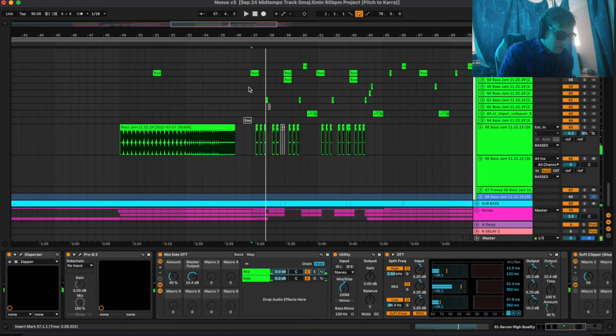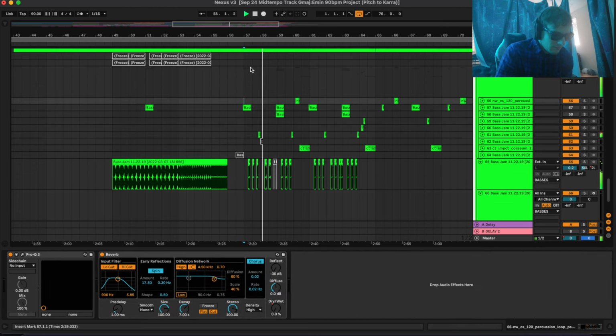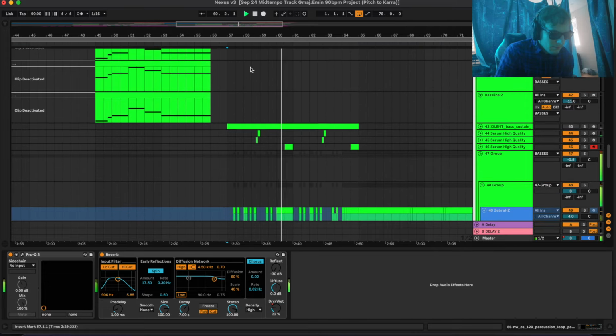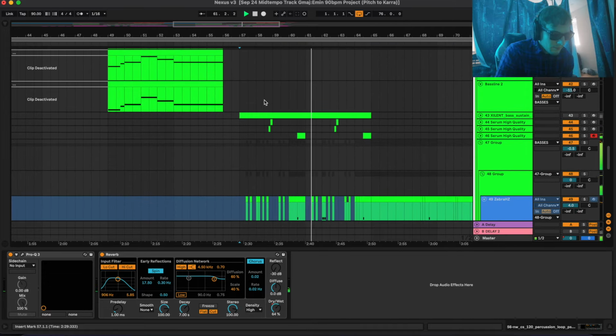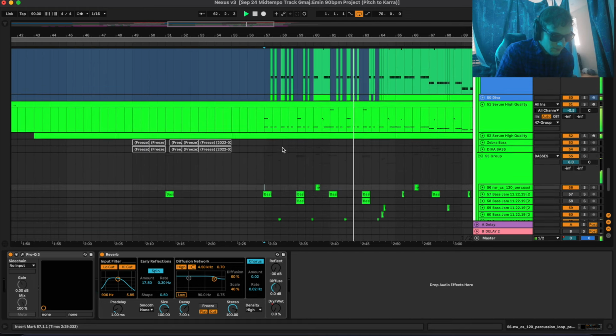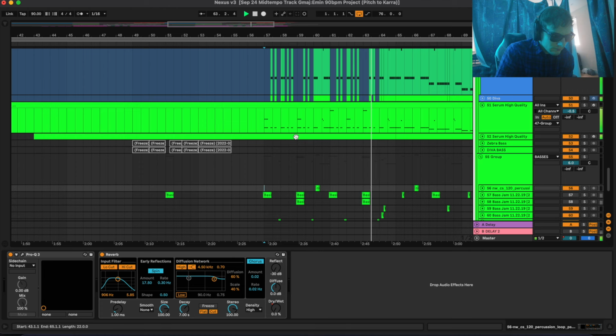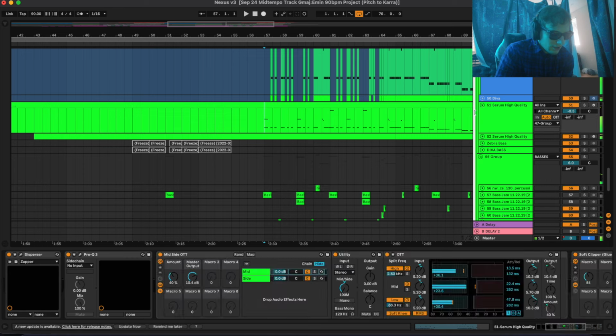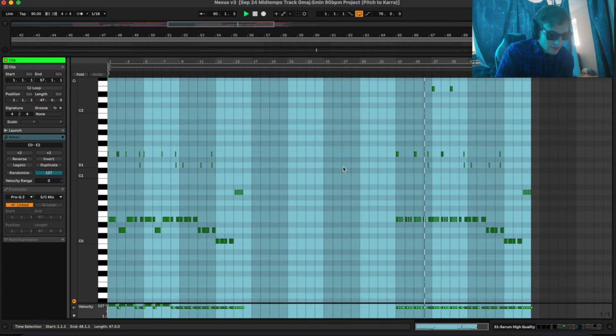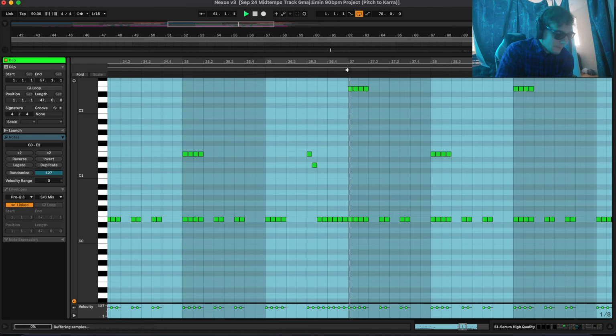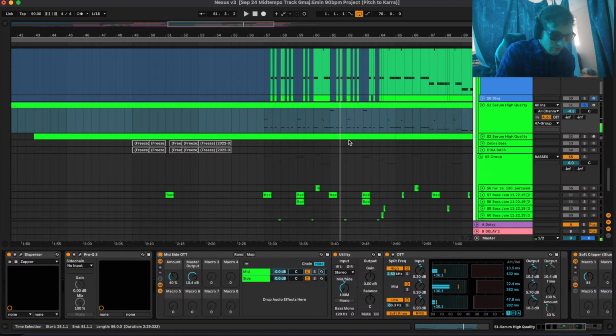For the second drop, it's pretty much the same thing, but with different bass elements that come in. So it's just a different pattern for the bass line, and just more stacked octaves for the bass, just to give it a different feel.